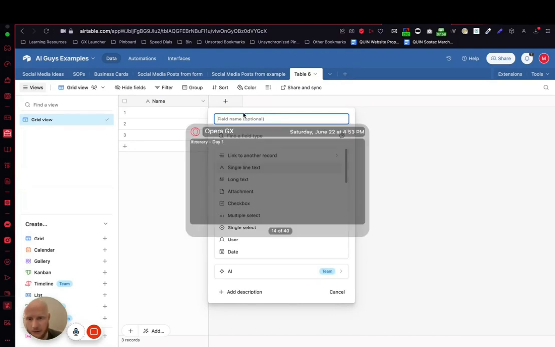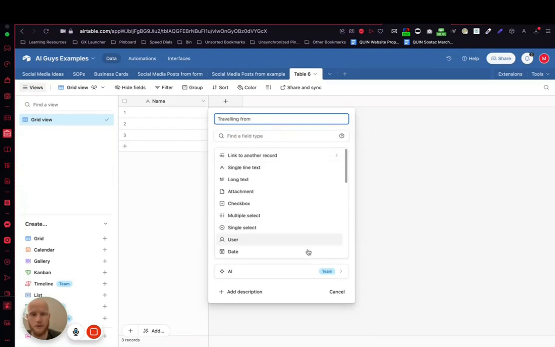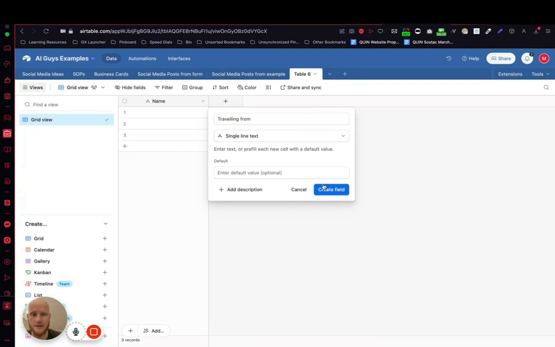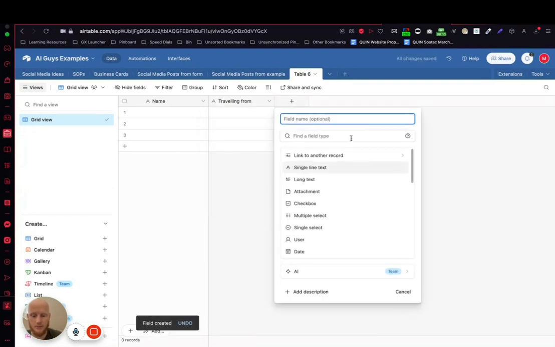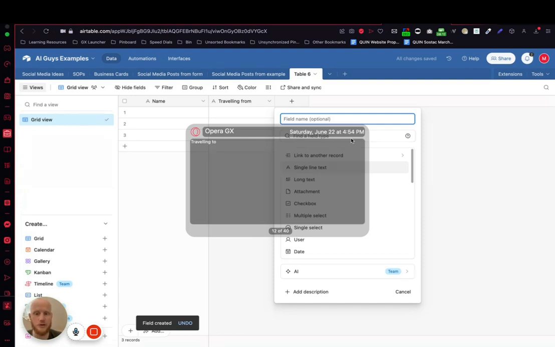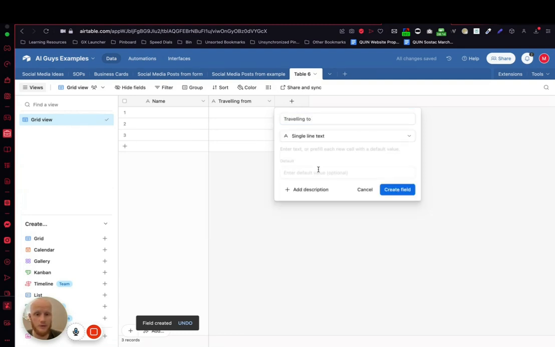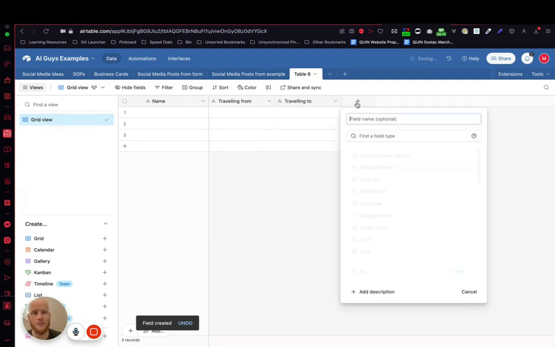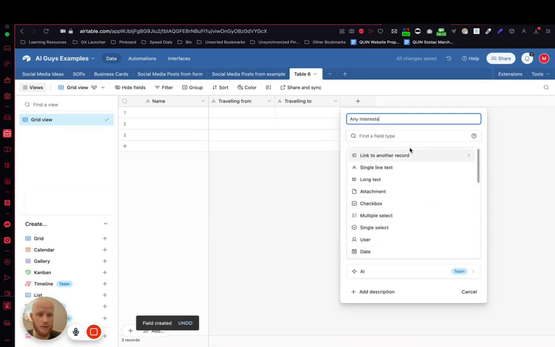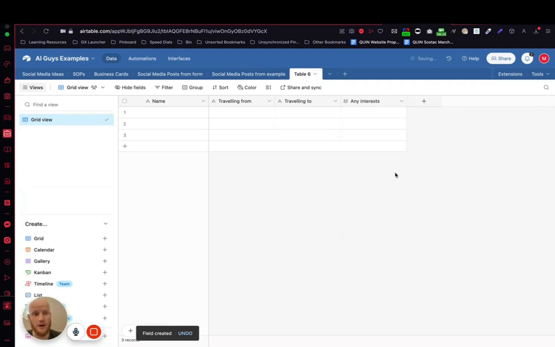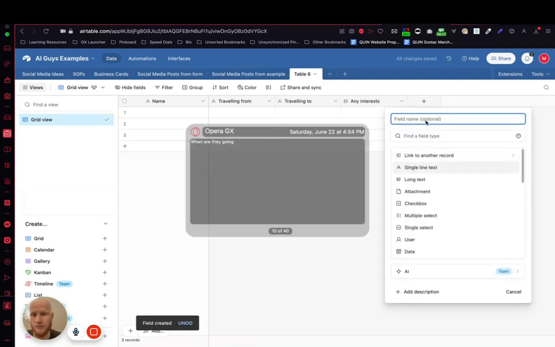So this is the itinerary, traveling to, from, right? So here we go. So this is the itinerary, traveling from. We're going to do that, single line text, create field. And then we're going to call this one traveling to, and we're going to do single line text for that one as well. Any interests, we're going to do long text just in case, because they might go, I'm interested in hundreds of things, but probably not.